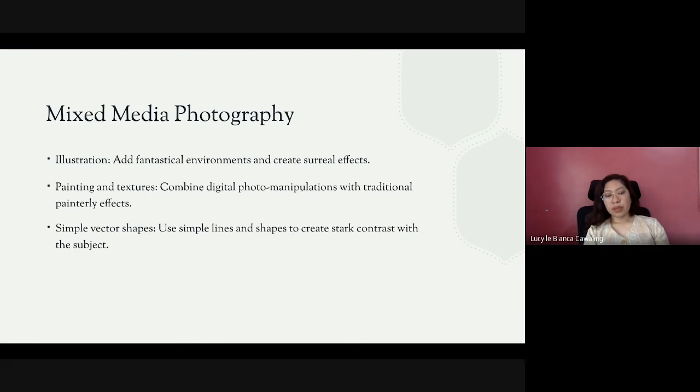And then simple vector shapes, you could use simple lines and shapes to create a stark contrast with the subject. So you could also add different kinds of shapes to your photograph.